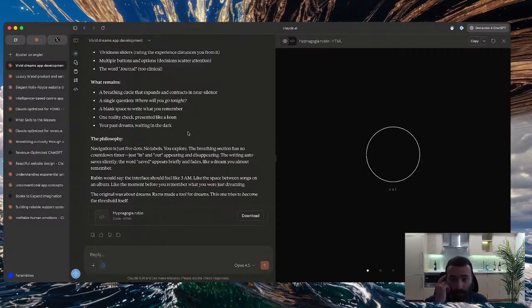Rubin would say the interface should feel like 3 a.m. Like the space between songs on an album. Like the moment before you remember what you were just dreaming. The original was about dreams. Rams made a tool for dreams. This one tries to become the threshold itself.